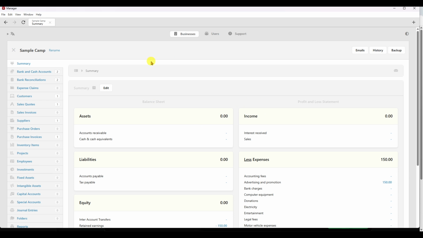Start by opening Manager.io on your device. Make sure you're in the correct business file where you want the logo to appear. Interface layouts can vary slightly by version, but the steps are the same.